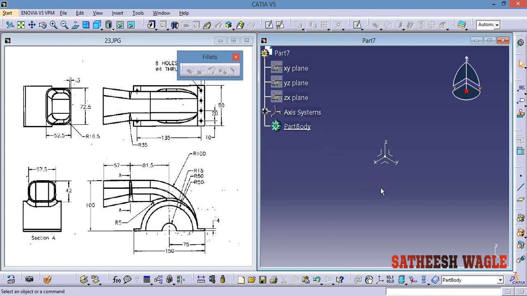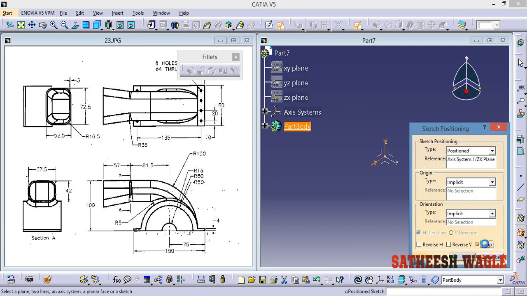Okay, so here we are going to use pad, pocket, then multi-section surface also we are using. So first I'll create this option. I'll create this portion of the part. Okay, let me create on ZX plane, swap.